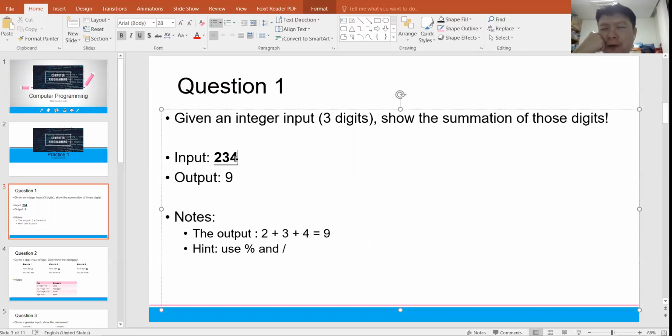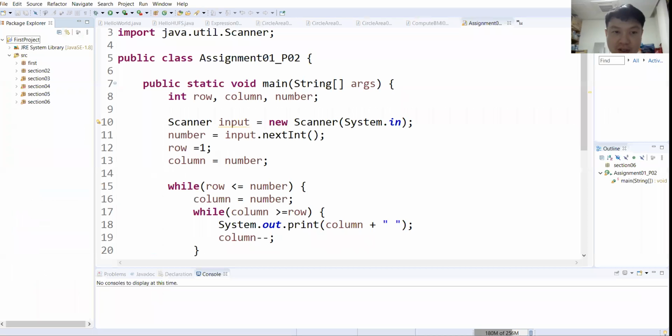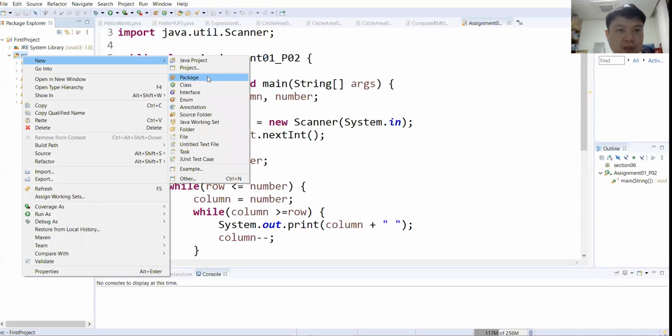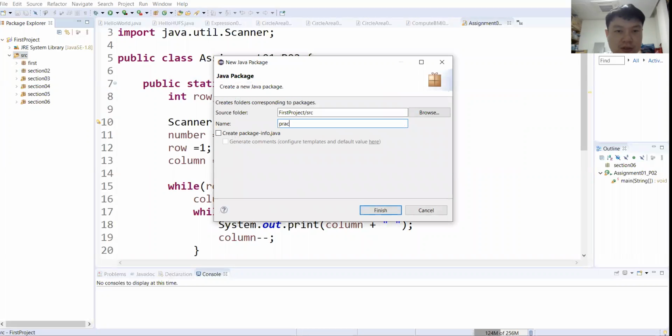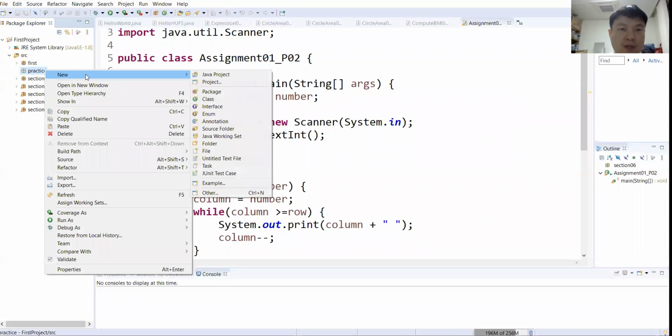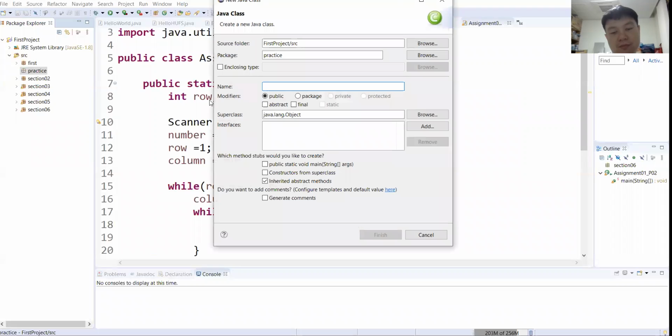Maybe you think that, oh, it's difficult, but it's not that difficult if you understand the concept of modulo and division. Let's see. So I will make a new package here. Let's say practice. Okay. Yeah. So in this practice, I want to make a question one. Practice one Q01.